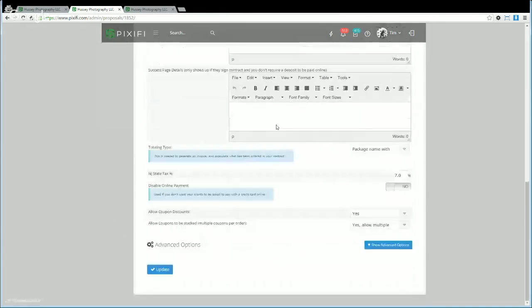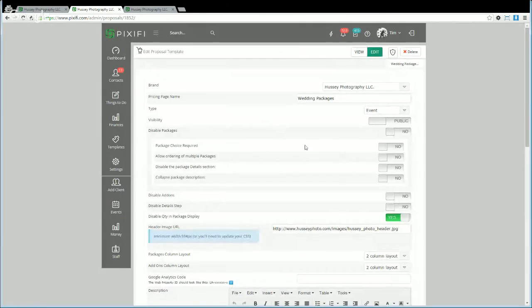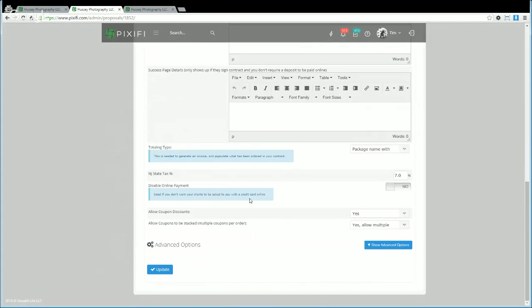Okay, so in the proposal template properties, all the way near the bottom, there is this totaling type, and this is needed to generate an invoice. There are four different options that tell it how to take the information that they chose and convert it into line items in the invoice. So you can either place the package total in the very first line item, or itemize each line item's price. That is what a lot of people have to choose when certain items in their invoice have to be taxable and others not.